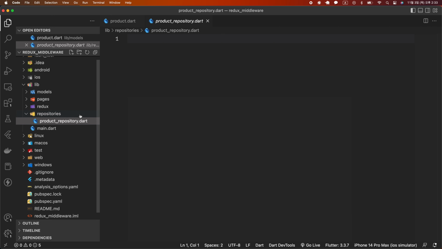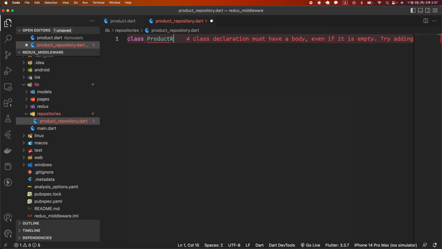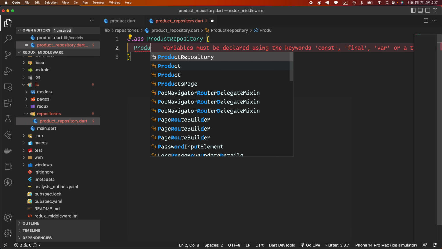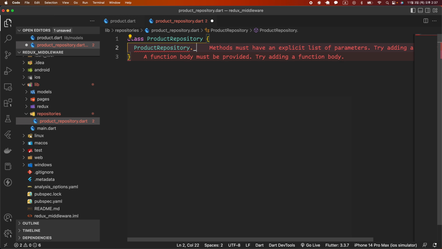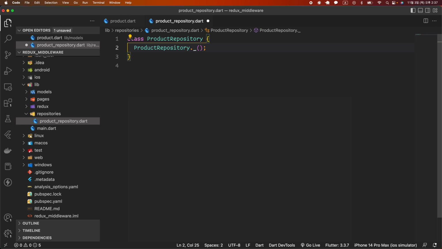Next, we'll create the repository that reads the product list and single product from fakestoreapi.com. First, create the product repository class. Since product repository is a class that consists only of functions that call API, there is no need to create multiple instances. So I'll make it a singleton.